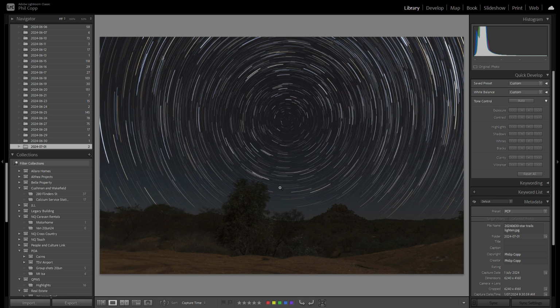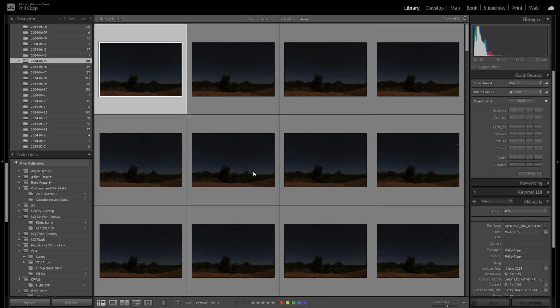What I'll do now is I'll go and do a separate tutorial where I'll just quickly show you. So these were on the 15th. There's all my original raw files in Lightroom. So I'll do another tutorial now where we load those as layers into Photoshop and then create the star trails in Photoshop using the blend mode.